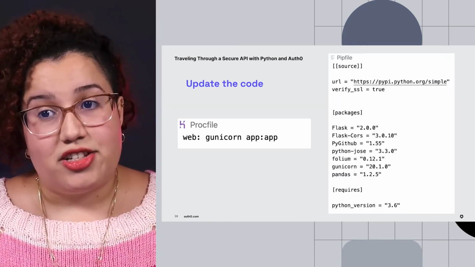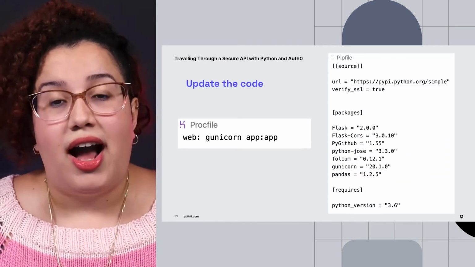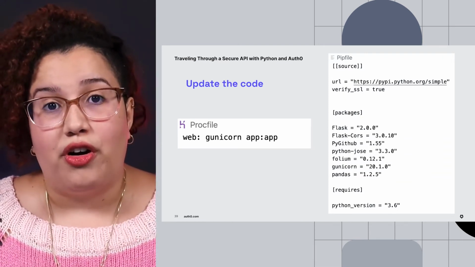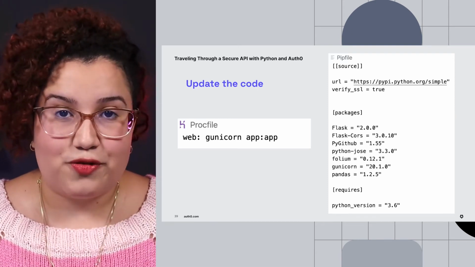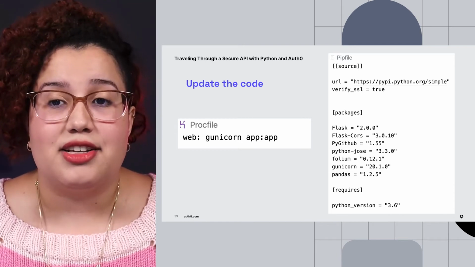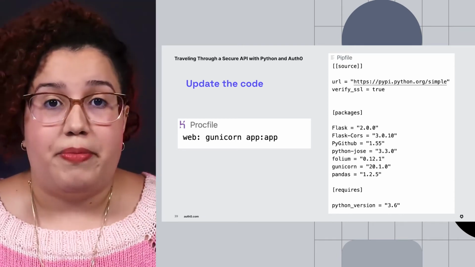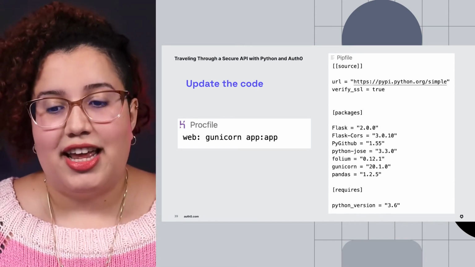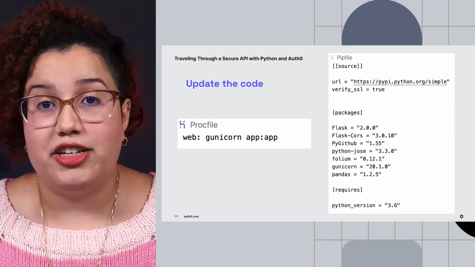But other than that, you also need to tell Heroku how to install all the dependencies that you need for your app. And this comes from a file called Pipfile. And Pipfile has a source where to download the packages from, a list of packages, and their versions, and what version of Python you are using.